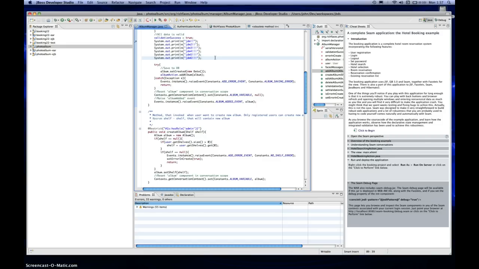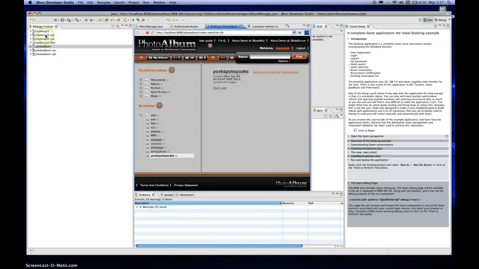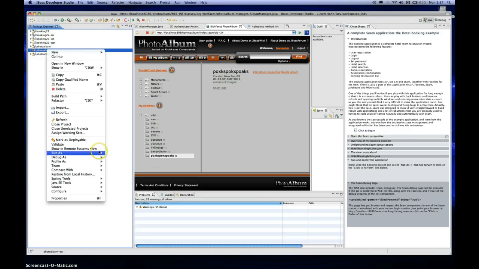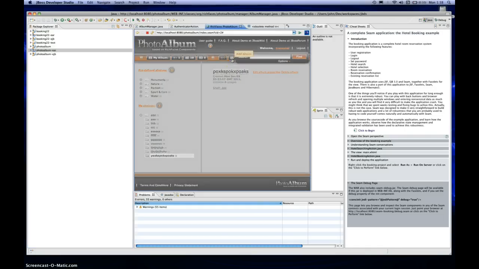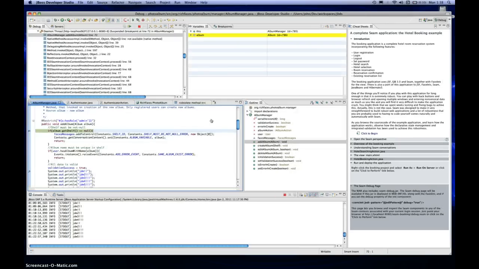So I've made a change to the code and I've saved it. And now I have the application running as we speak. I ran it by going to the ear project and then saying debug as, and then debug on server. And I'm going to now add an album because I've got my breakpoint in the album manager class in the add album method. So if I add an album, save it, it jumps into the Eclipse perspective.